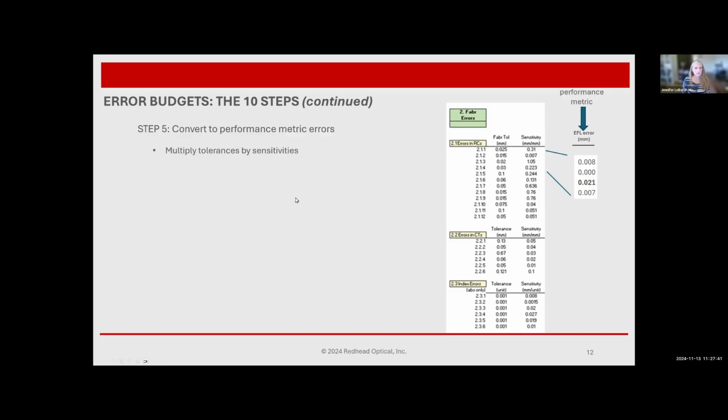There we go. Okay, so the first thing we're going to do is multiply the tolerances that we chose by the sensitivities that we just derived. And what that's going to give us is the effect of that error on our performance metric, in this case, our focal length error. So we're just going to fill out this whole column, and we're going to get the overall effect of each error on the performance metric.